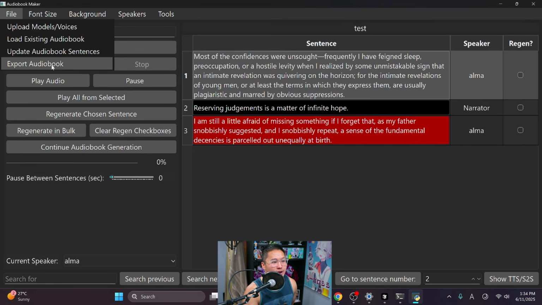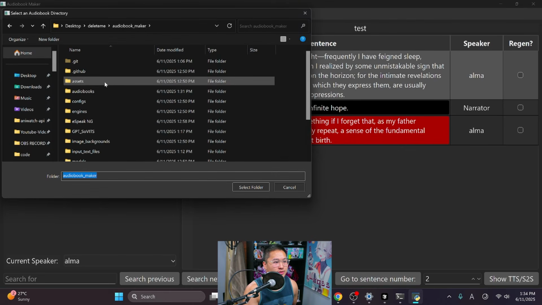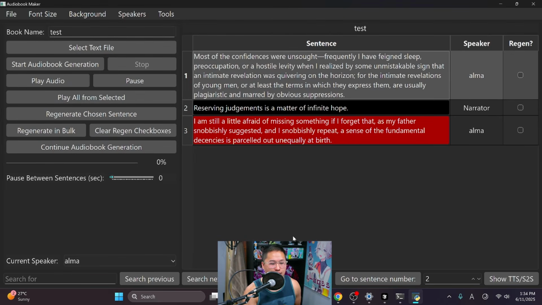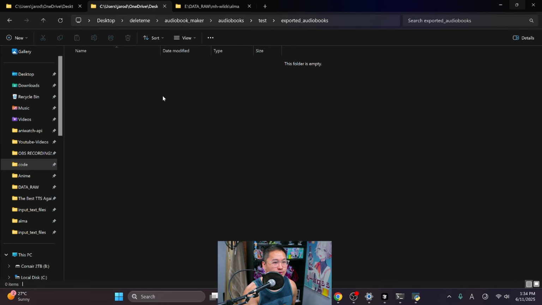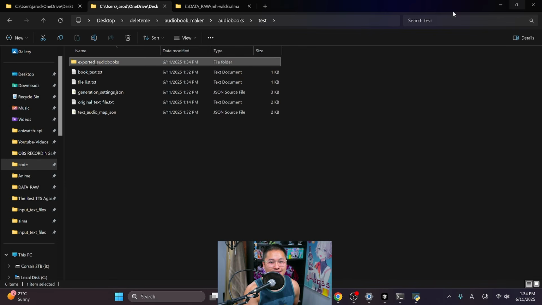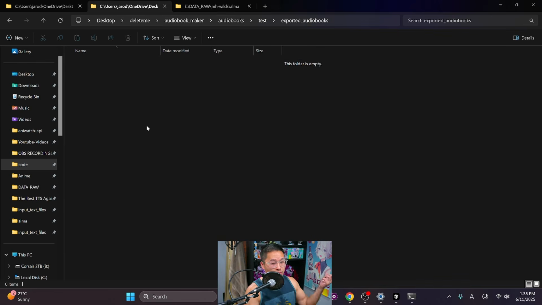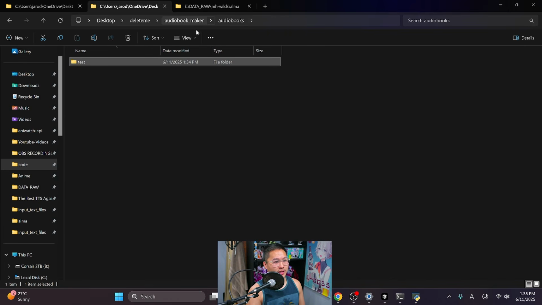And then if you're done with an audiobook, you can actually export it. So you go to export audiobook, you go to the audiobook, let's say test here, select the folder, and it would export the audiobook into an exported audiobook folder here. I actually deleted the audio files, but if you had generated an audiobook, you would get a single concatenated audiobook file in here, or a single concatenated WAV file, and then you can listen back to it. So that's a neat little export option there too.